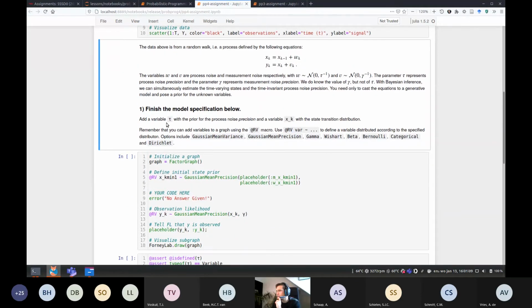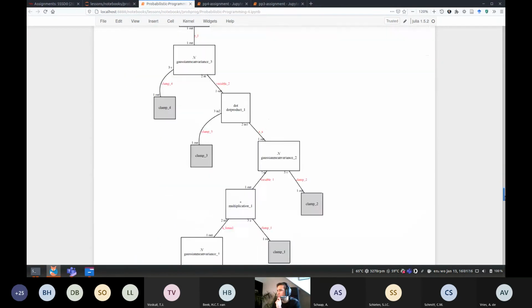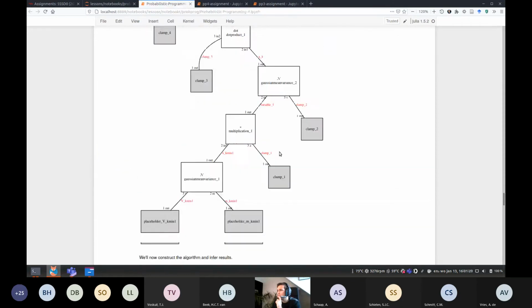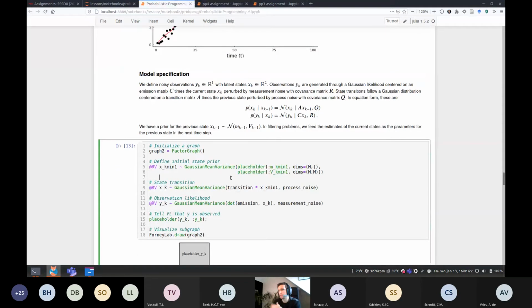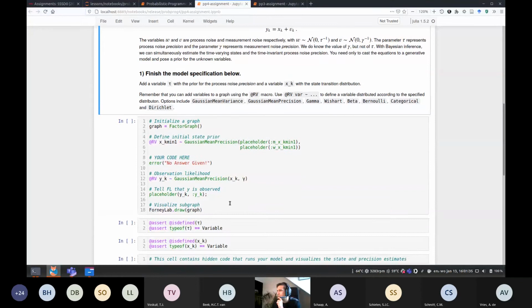So we are going to take the model specification for the dynamic model from the fourth probabilistic programming session. That's this part, and we're going to add a means of estimating the process noise precision simultaneously. That's also described here in this question.